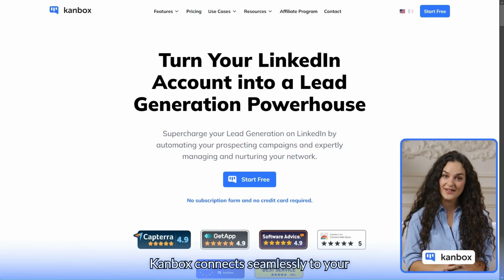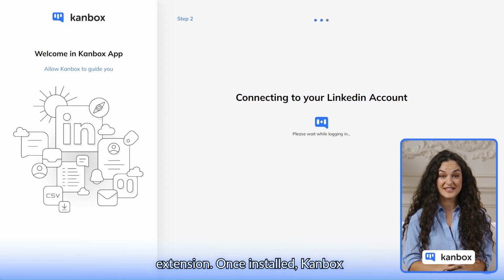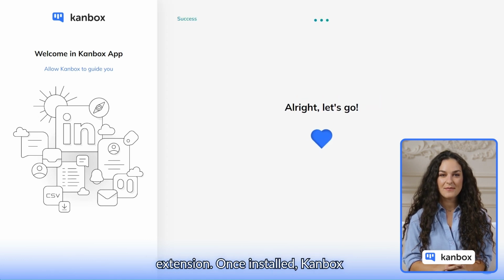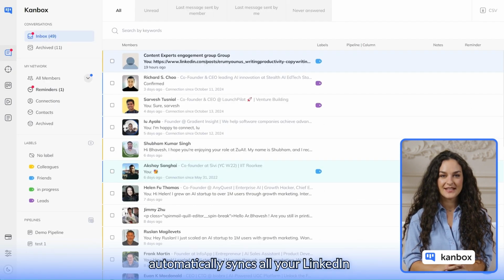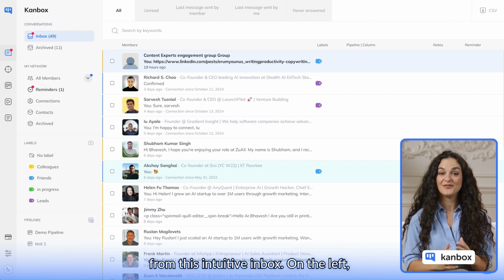Kanbox connects seamlessly to your LinkedIn account through its Chrome extension. Once installed, Kanbox automatically syncs all your LinkedIn conversations, no manual setup required. Now, you can manage your outreach directly from this intuitive inbox.